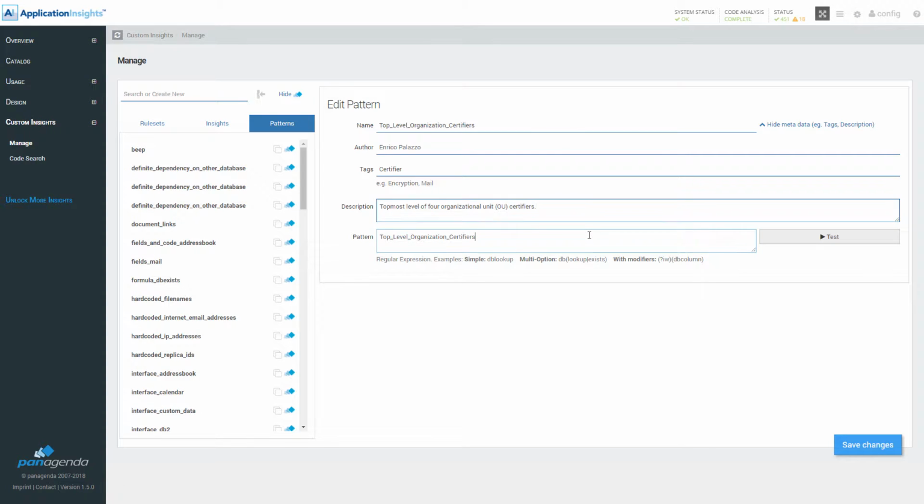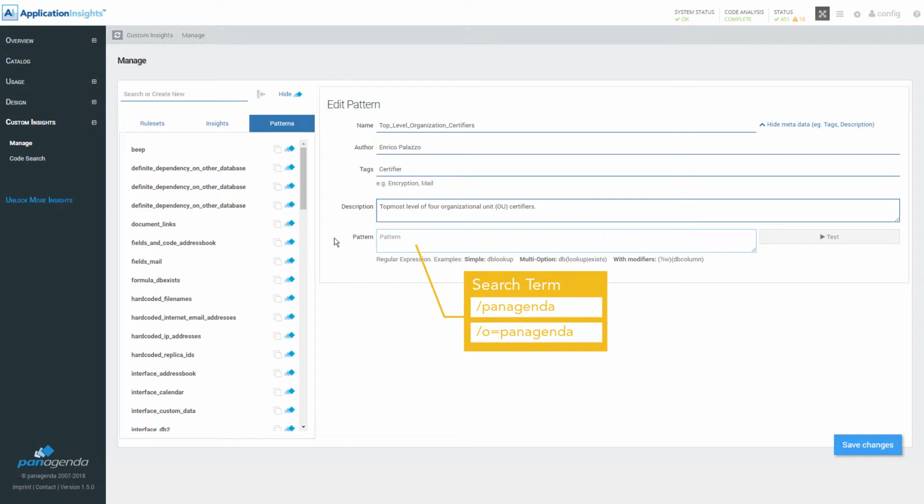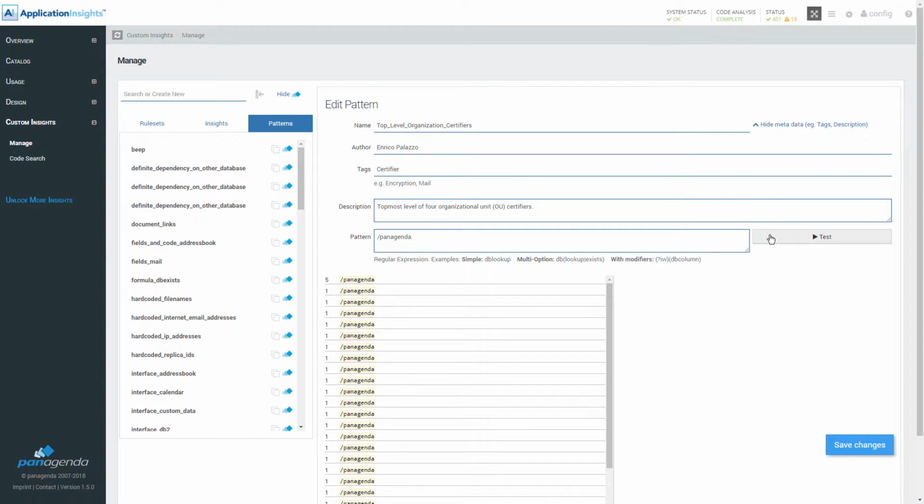Once this is completed, it's time to enter the search term. In this video, I'm using a Panagenda demo environment. That means the required search term is /Panagenda, or it could also be /organization equals Panagenda. Considering coders may have applied different coding options, it is recommended to test all possibilities before determining the final search term. Enter the term /Panagenda into the field pattern and perform a quick test by clicking on the test button. The results will be displayed below. Entering /organization equals Panagenda into the field pattern and performing a test will indeed deliver different results.